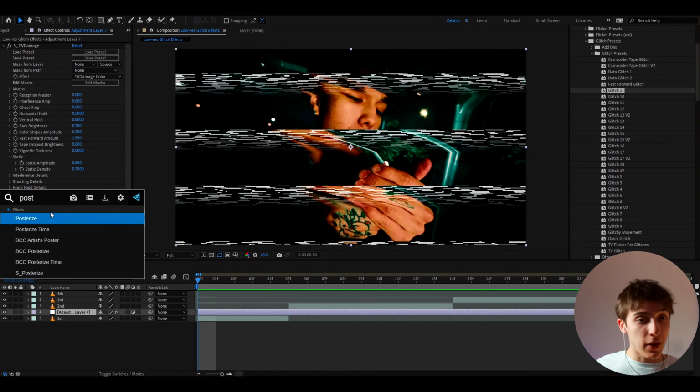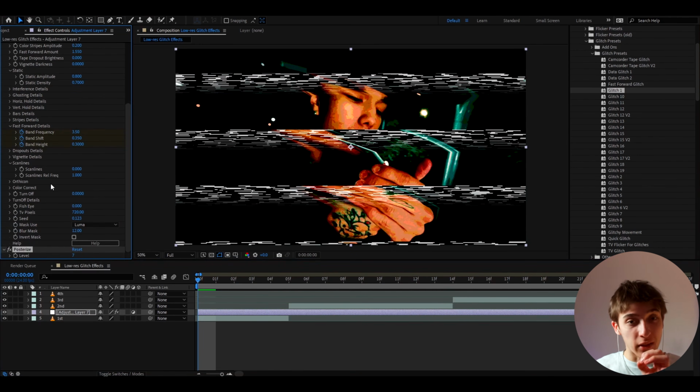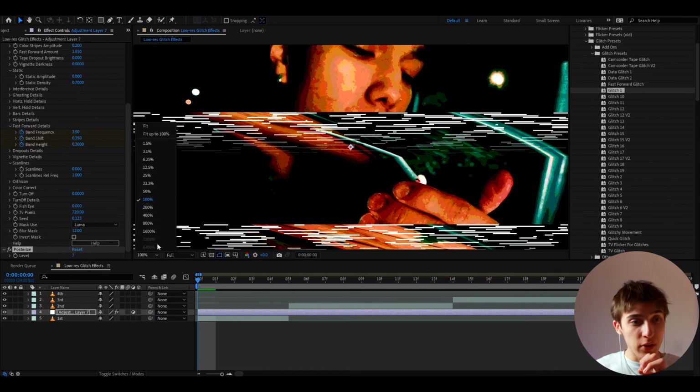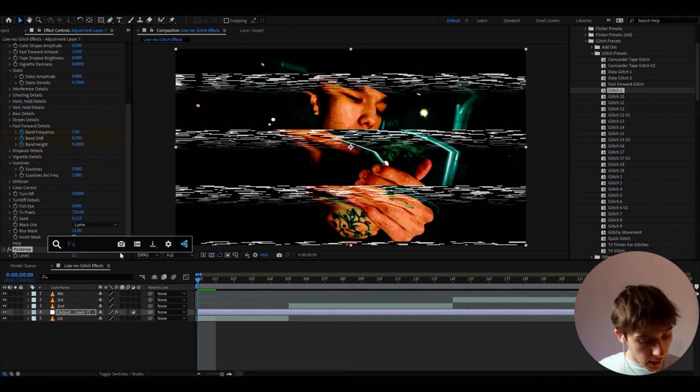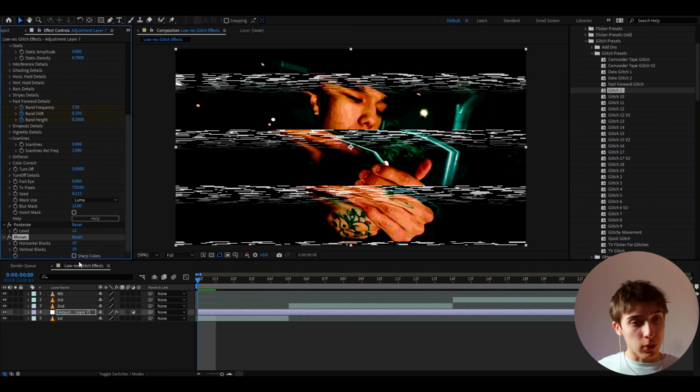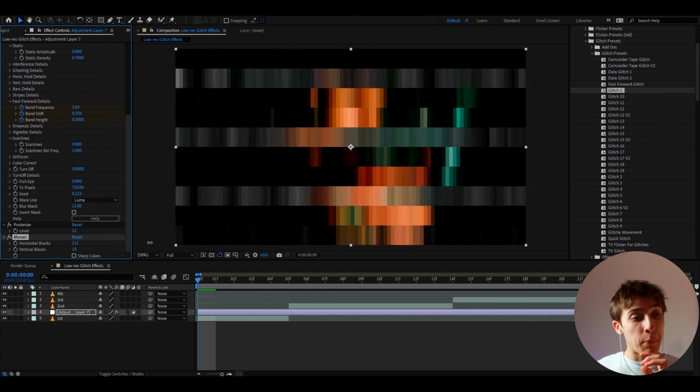So let's add posterize. This effect messes the look up, and as you can see, it starts to damage it a bit more. And here I like to make the level not too high, to something like 12. And now let's add mosaic to also just damage it, completely add pixels to it.